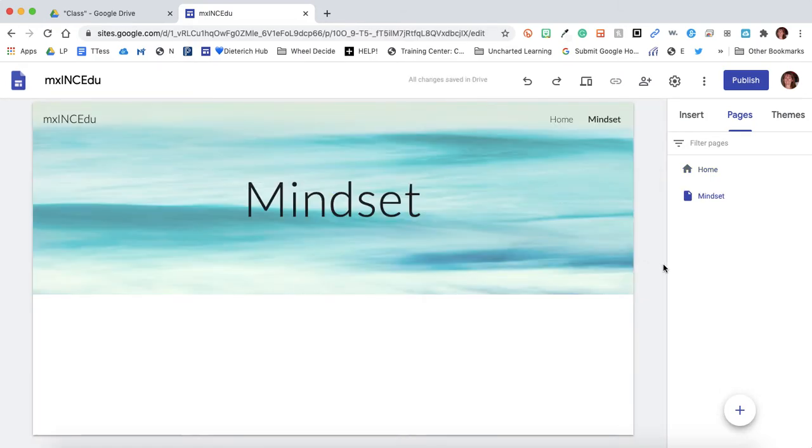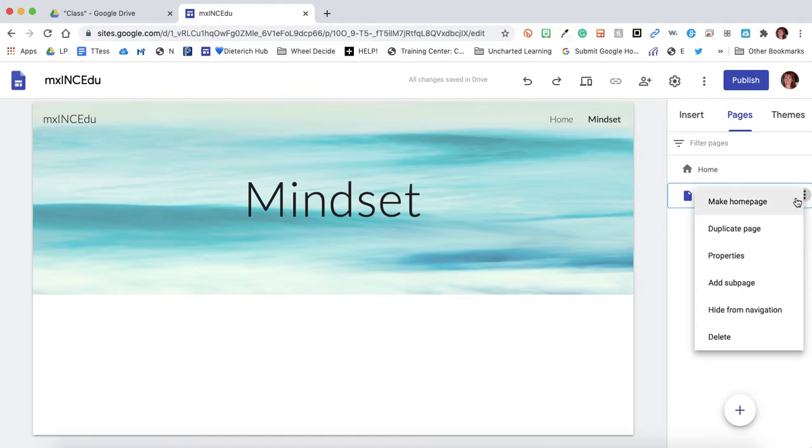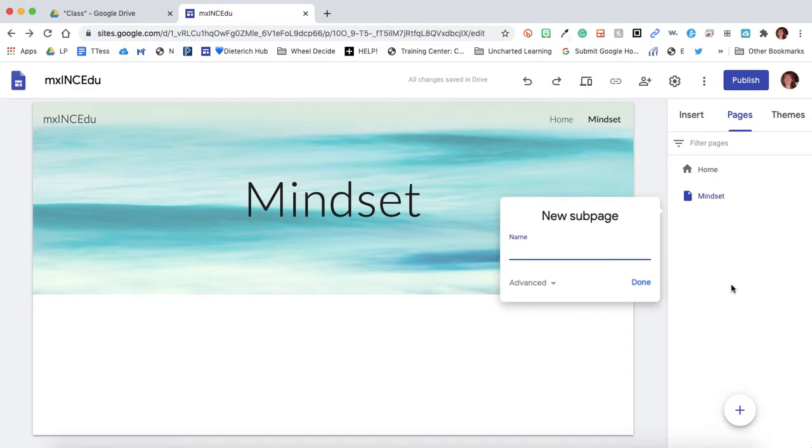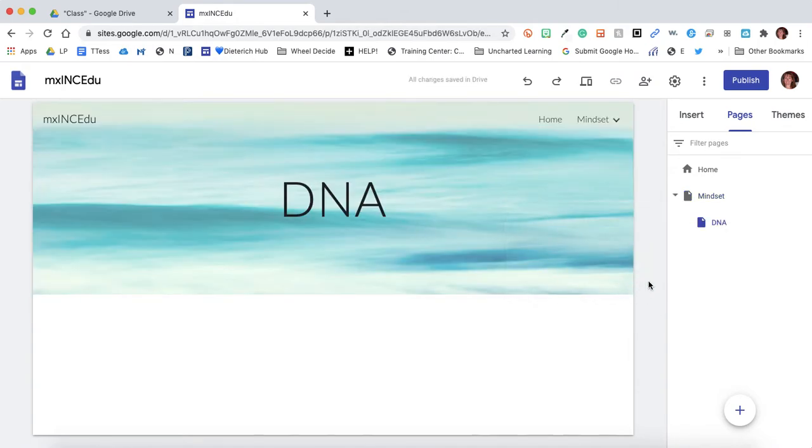So I have a Mindset page. Inside of my Mindset page, I'm going to have my DNA page. So it'll be nested underneath it. So come back over to where it says Mindset on this far right-hand side. Scroll over to these 3 dots. Click on the 3 dots, and you're going to make a subpage. And the subpage is going to be DNA. You're going to make another subpage that's called Qualities.